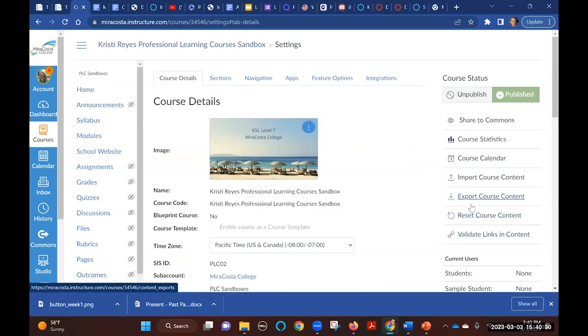So here's the export button. This one will actually download. Okay, this one will download. This would be really good if you're teaching at a different school. So I quit this job and I get another job, but I'm going to keep my content. I can download this file and upload into my new school's account.